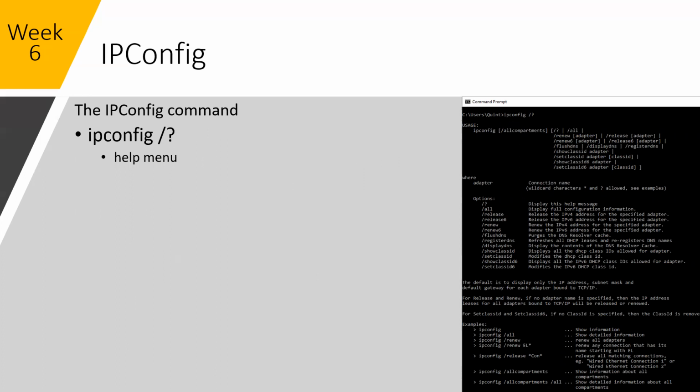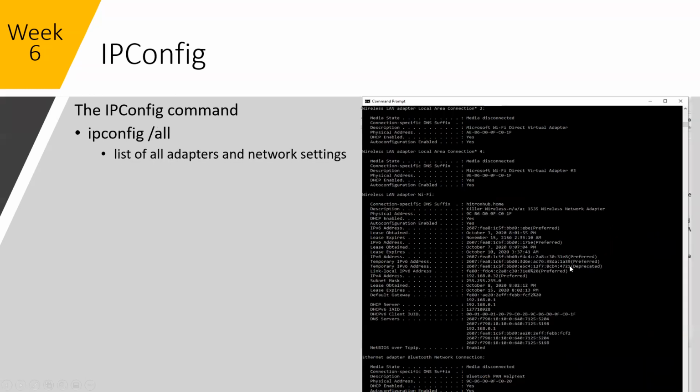So if you open up the help menu, these are all the different options that you can see. Again, release will release the specific adapters. Release6 is for releasing the IPv6. You can renew the IPv6. You can flush your DNS resolver cache. You don't really need to know much about DNS. There's lots of commands there. You can play with them. You're not really going to damage anything if you change any of those settings.